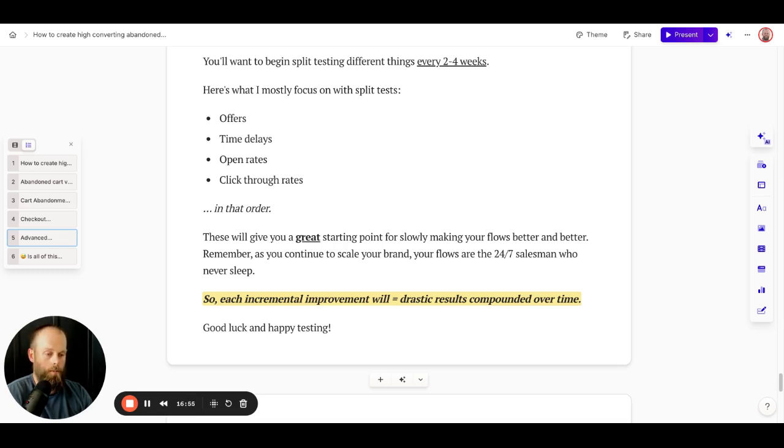Set a reminder in your project manager or to-do list, check it in 2 to 4 weeks, and run with the winner there. Most of these can be set up to where the winner automatically runs, but you should go back and test it for your own data and knowledge, because if it worked in the abandoned cart flow, it's probably going to work in your checkout flow too, because they're very similar. It's just 2 different steps. So remember, run these split tests. Incremental improvements are going to equal drastic results, and they're compounding over time.